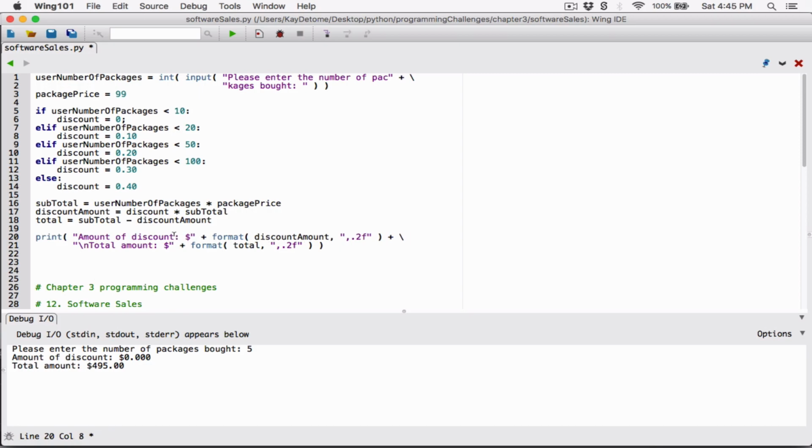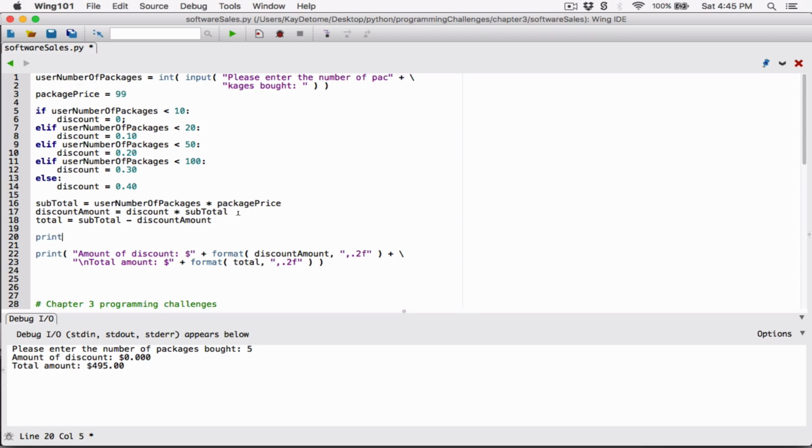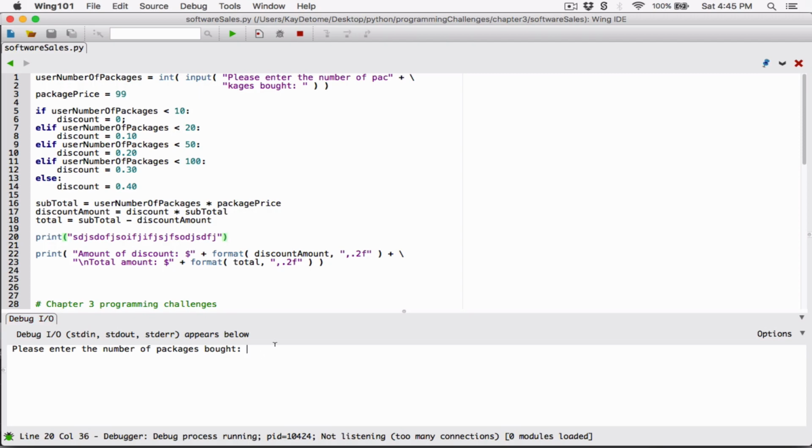Or you can just delete this, and then you can just call the print function on its own. Now, if you call the print function on its own and you type in something here, I'm just going to type in random stuff. Oops, I was supposed to surround it with double quotations. I ask the question, I print this before I print out the details. Let's see what happens. I'm going to enter 5 again, hit enter. Now, guess what happened? It's going to display this string here before displaying the amount in the total.